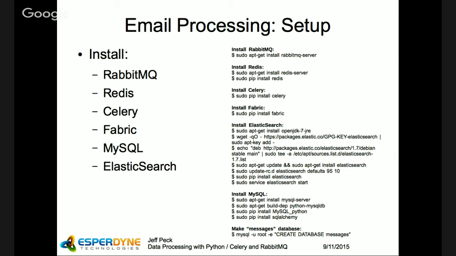Elasticsearch, there's a bunch of steps to install Elasticsearch, but this is just copy pasted off of the Elasticsearch website. You have to install Java first if you don't already have that, Java 7, and then you have to actually start it at the end. Anyway, these are things that you can literally follow in the example. All of this is also listed on the GitHub repository. So if you were to start from scratch, you would have all of this.